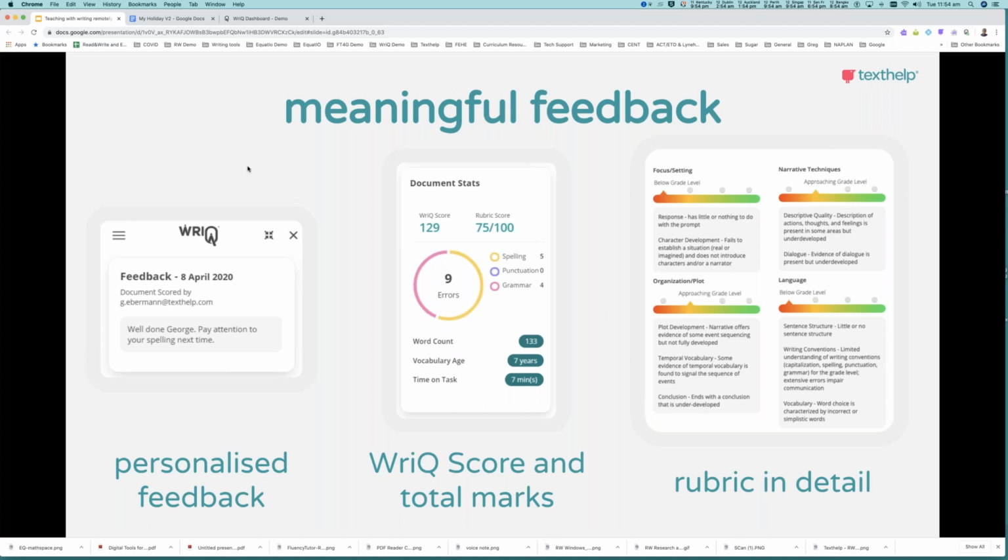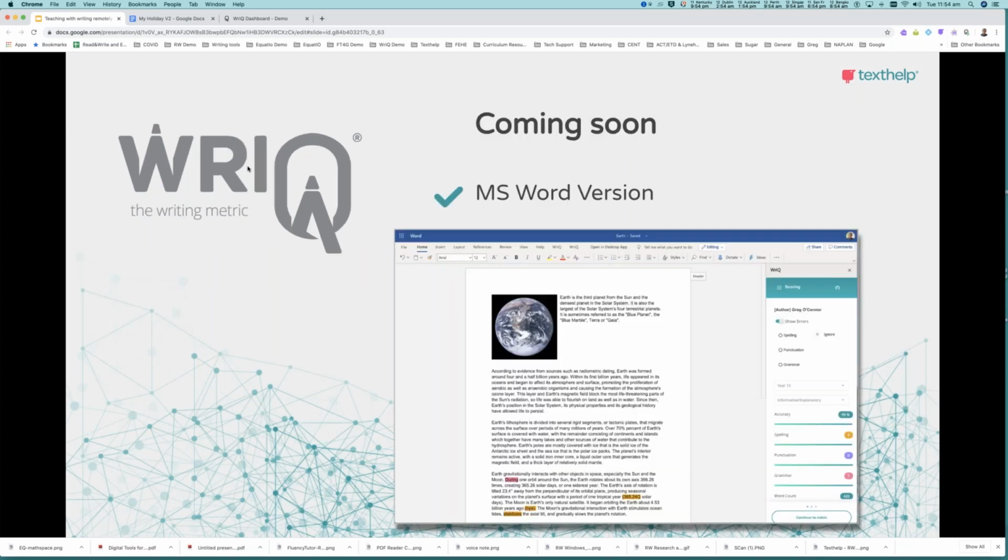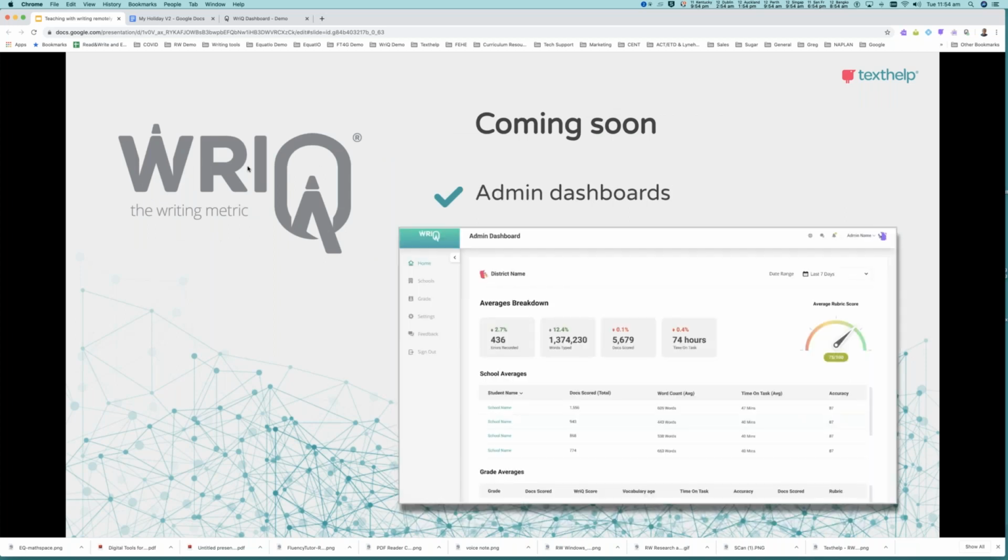As I mentioned, the Microsoft Word version is coming soon. And the other thing that's coming soon is an admin dashboard. So not only will a teacher get a dashboard, but for a school, or if it's across the whole system, there'll also be a system or admin dashboard where you'll be able to see data across a number of students, or if it was a school dashboard, across the classrooms, so you can start to get a feel of the data for where you are.